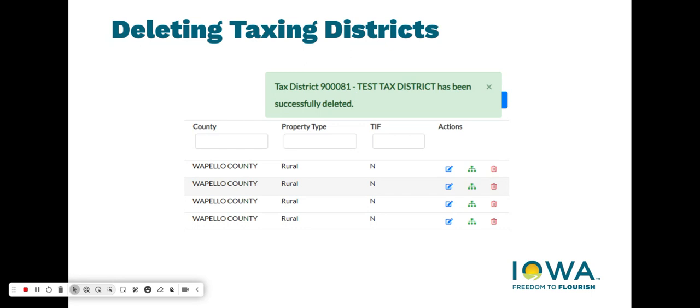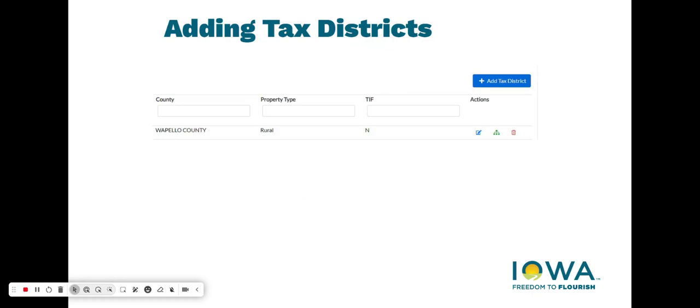And one thing I do want to point out too, when you delete a tax district or anything for that matter, you're deleting it from the year that you're working in. So a deletion that happens as you're working this winter in the system would be a deletion for the assessment year 2024. It does not impact any historical information or the existence of that tax district in 2023 or earlier. So you're really just impacting this 2024 year if you take that action to delete or add, etc.